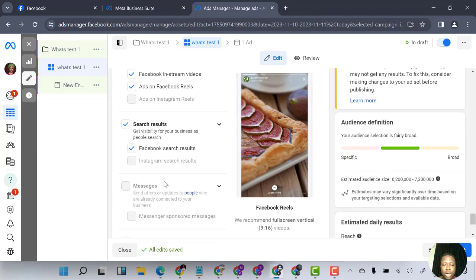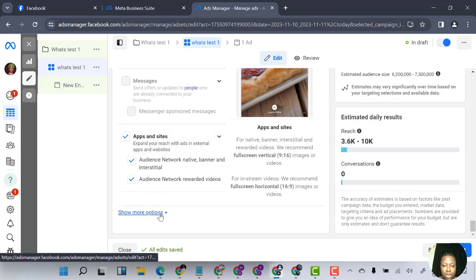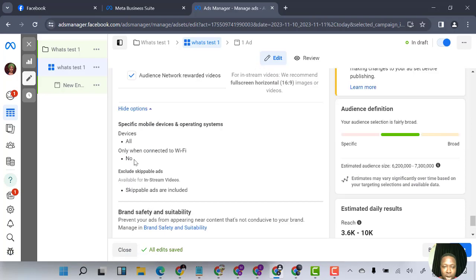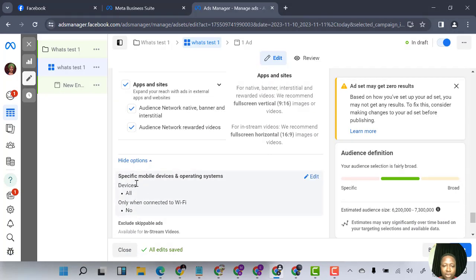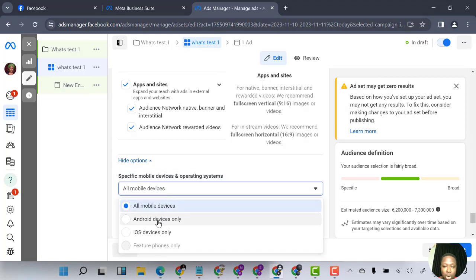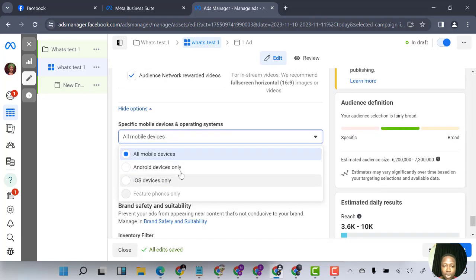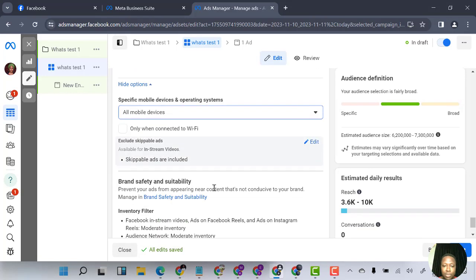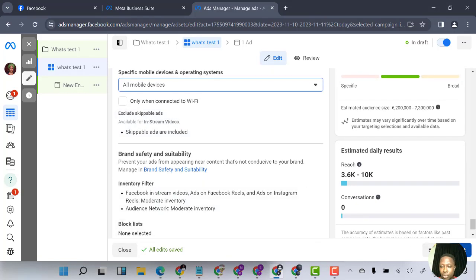Once you are done with that, you can still see devices. If you want to use only Android, you can select only Android. If you want to use only iPhones, you can select that. Most of the time, just leave it at all mobile devices. Then you click on next.